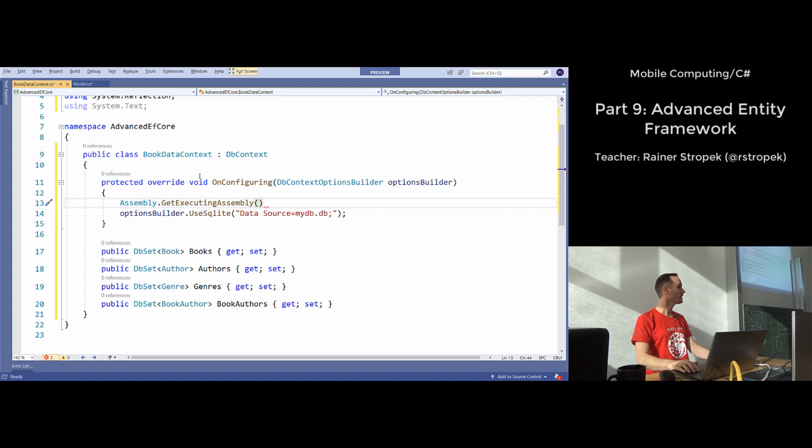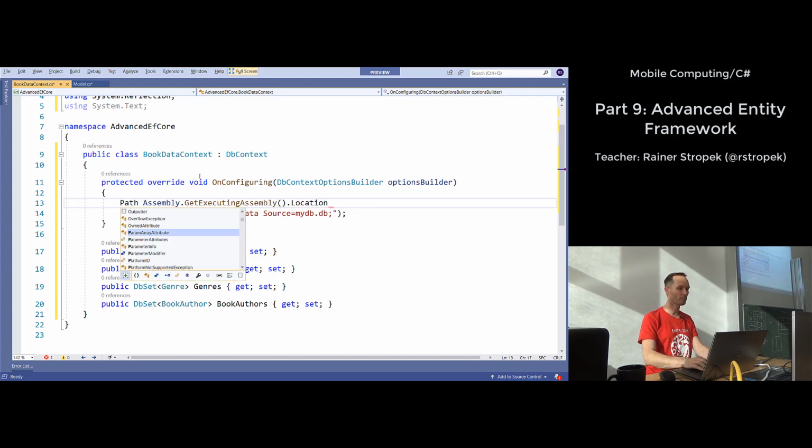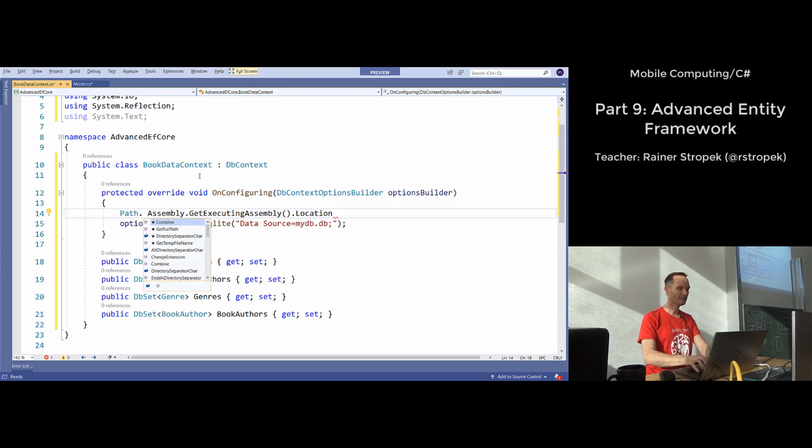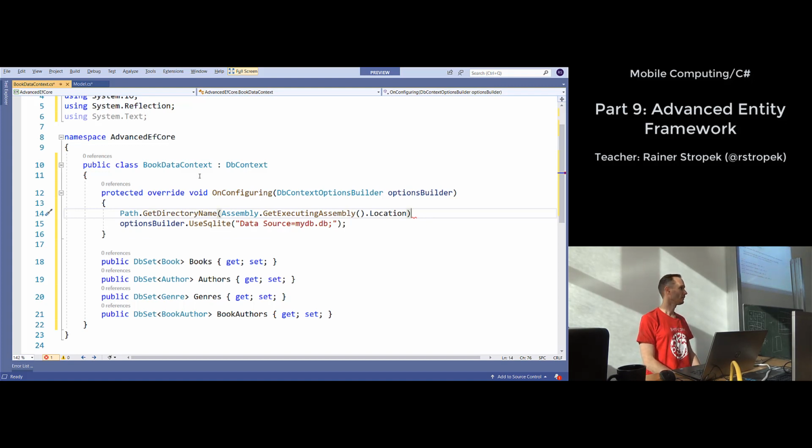Assembly.GetExecutingAssembly, that's the currently executing DLL or executable. And this has a property which is called Location. It will give you the full path to the executable or DLL that is currently running. Now we don't want the name of the executable, we only want to have the folder, and for that there is a helper class which is called Path. GetDirectoryName. This will extract the directory name from the file, from the executable or the DLL.